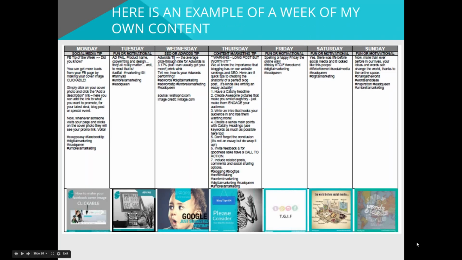So here's an example of the final copy. Once the team has all contributed and we've written our stuff, we've gone and done the designs, we've put the images in, this is what a week's worth of content will look like at the end of it all. I have my social media tip of the week. Facebook. Did you know that you can get more leads from your Facebook page by making your cover image clickable?